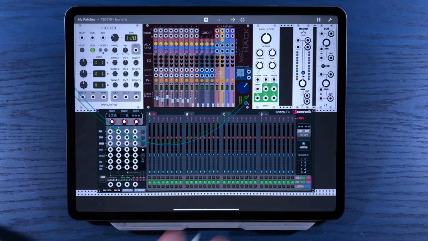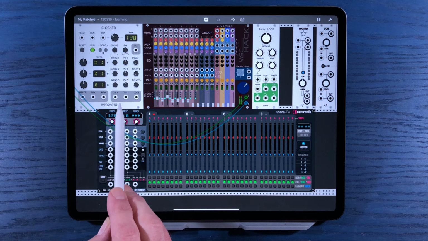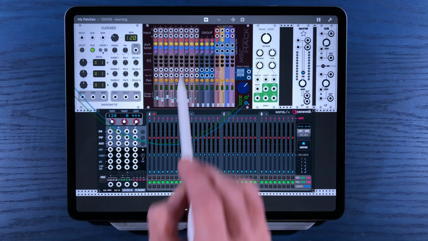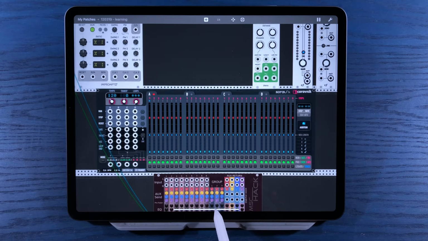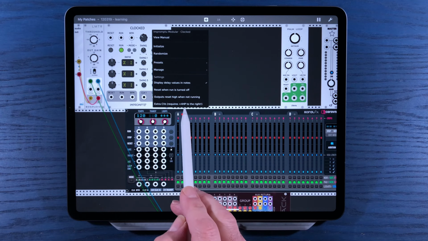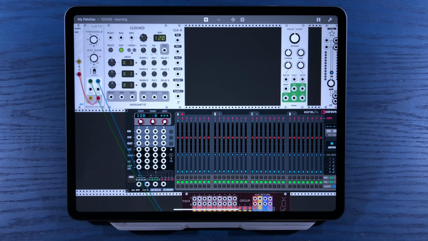And speaking of menus, I really want to encourage you to explore the menus of each module that you load because they are different and you're going to find some neat settings in some of these menus. Here's our clock module, and if we open that up, we're going to get the option to reset when run is turned off, and to put some extra CVs in, actually even to the right. We can see those if we move this mixer out of the way. Extra CVs, so then we get an extra even row of CV patch points here.